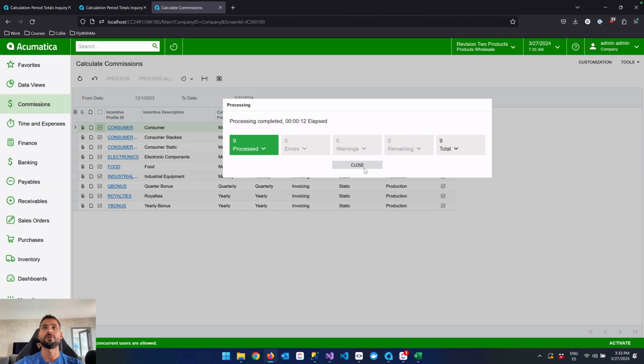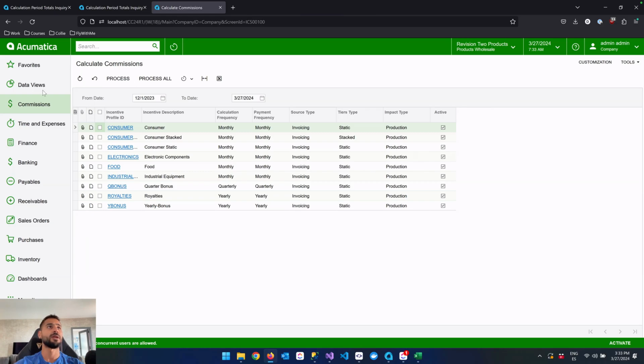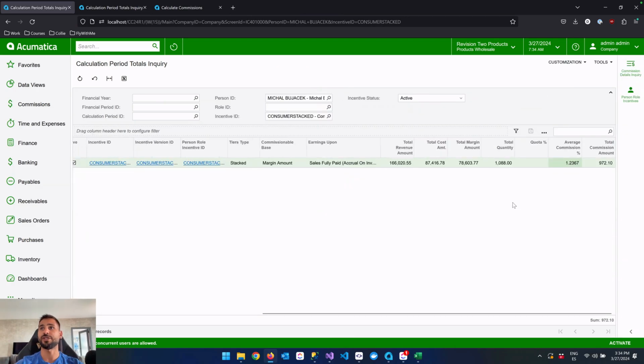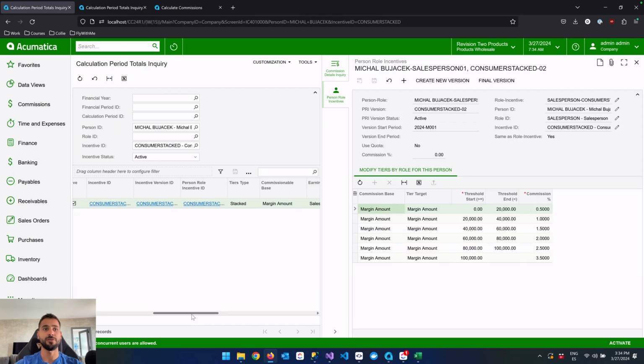Okay, great. Then if I get back into our calculation period totals and we refresh this screen over here, we now have this amount of money, $111,000, almost $112,000. And we can see how the average commission has changed because we have jumped into our next tier, the final tier, which is 3.5.